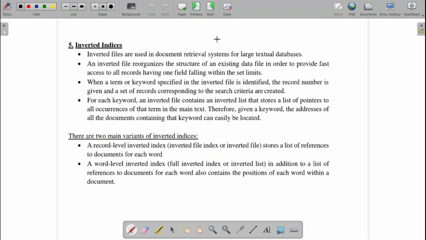The next one, inverted index. The inverted indices or inverted files are used in document retrieval systems for large textual databases. Why do we need this? We need inverted indexes for faster retrieval. Whenever we have a text database and you want faster retrieval, in those cases we go for inverted indexes.